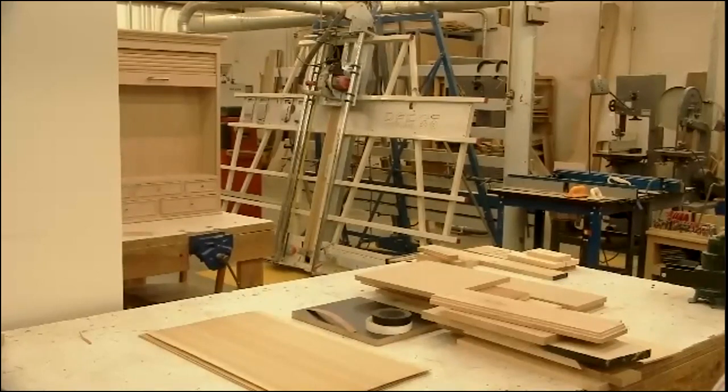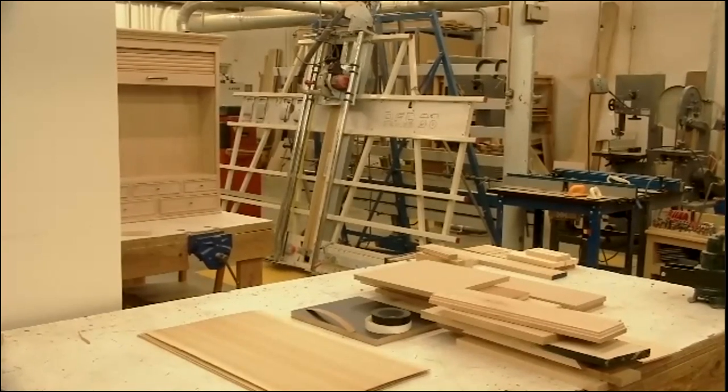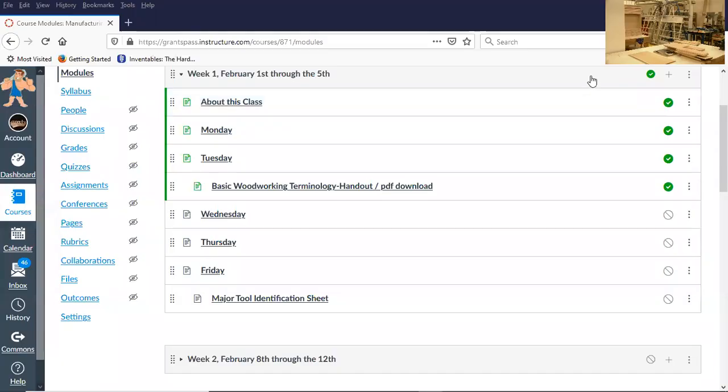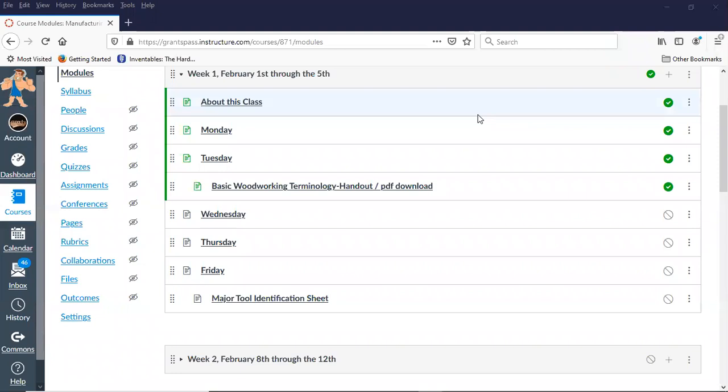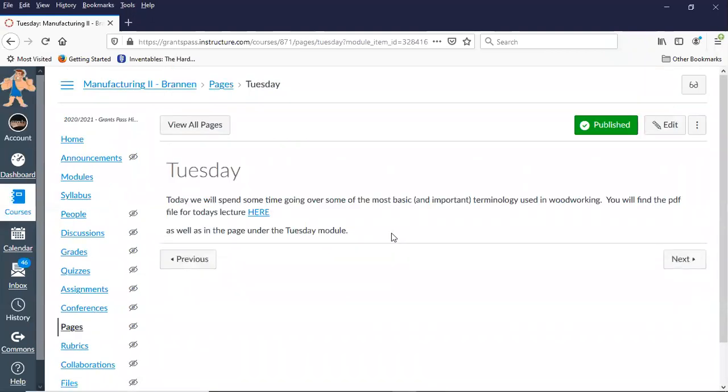So we're out in the shop today, but before we get going, I want to show you what is on today's page. So we'll switch over to whatever you want to call it. Okay, so for today, basically what we're doing is just going over some basic terminology. We're going to start today with the differences between solid stock and sheet goods.